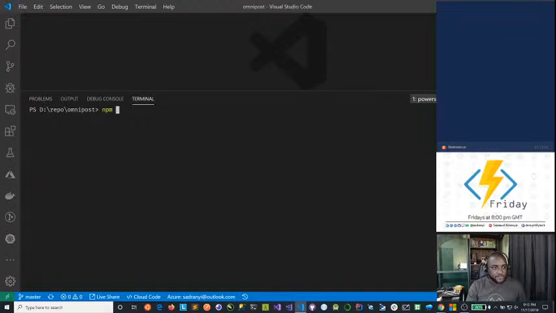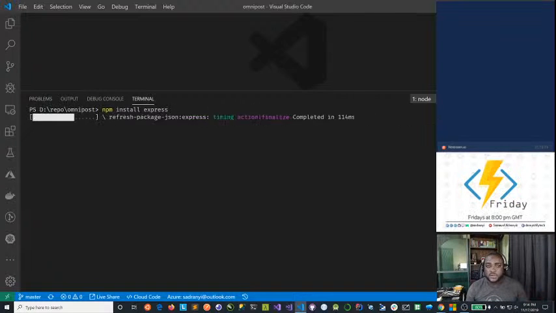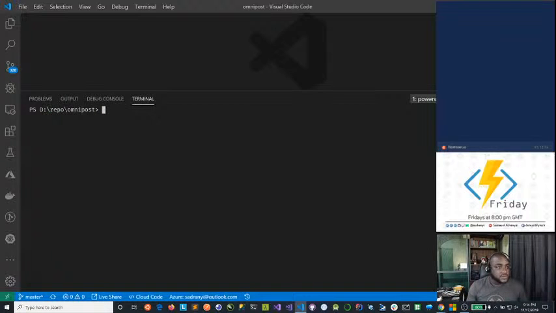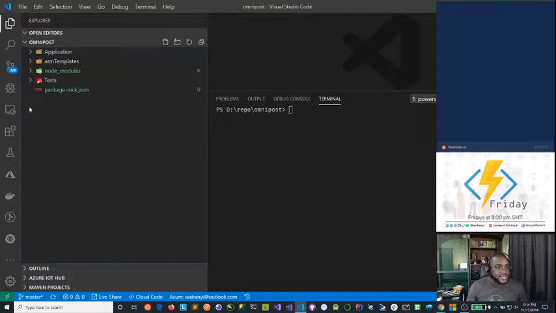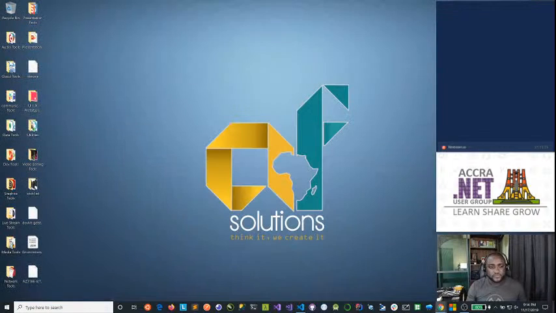So npm install express. And this is going to install Express in my application. All right. Let's see. So Express is installed. Clear the screen. Let's open this up and realize that it actually added a package.json. I think we need to include a .gitignore so that I don't include the node modules.